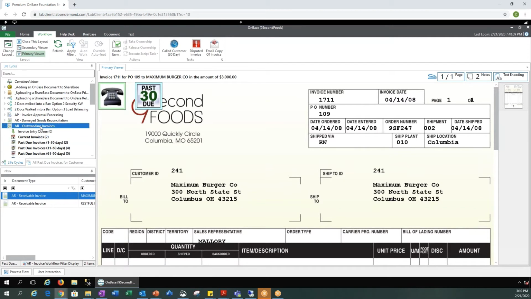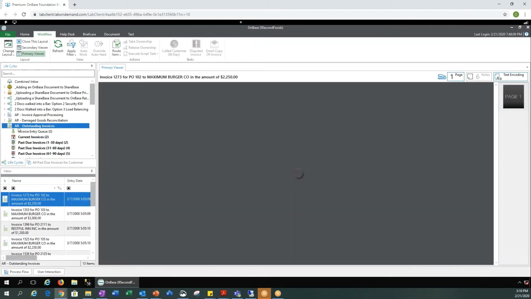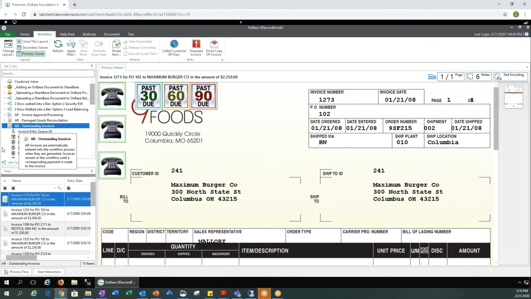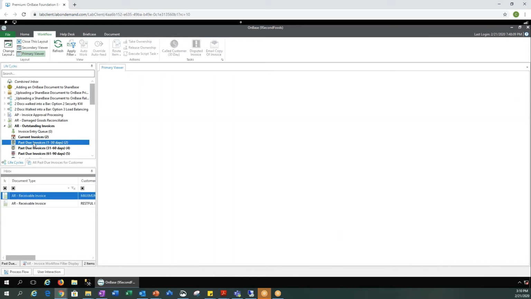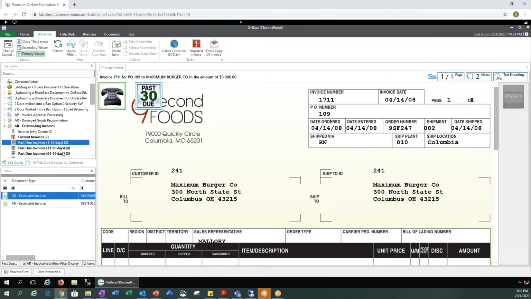So right now I am in a life cycle called AR, Outstanding Invoices. I'm going to go ahead and look at a workflow queue called Past Due Invoices 1 through 30 days. When I click on this queue, you'll notice my documents over here are only showing 2. That also is identified here in the name of the queue that there are 2 documents pending my review.